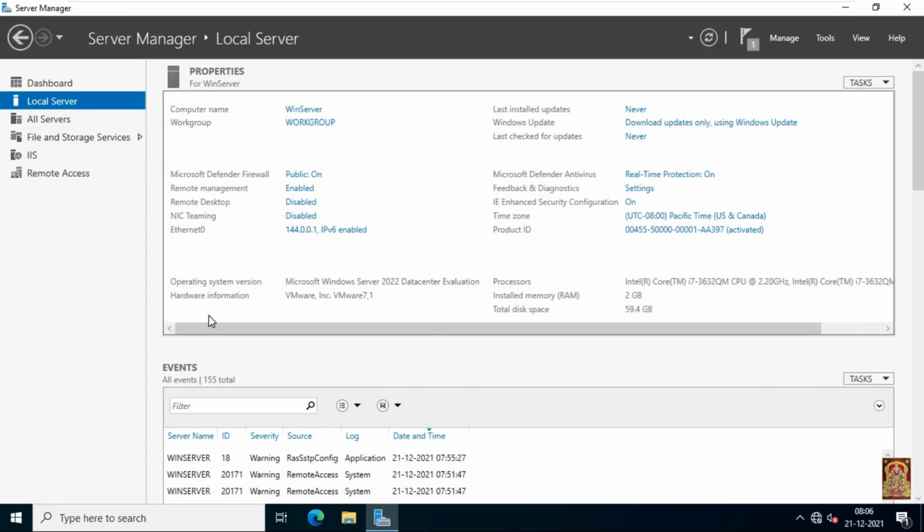Today, in this video I am going to show you how to create VPN connection on Mac OS. This is Windows Server 2022. We have made this a VPN server. We will create a VPN connection on Mac OS and then try connecting to the server.